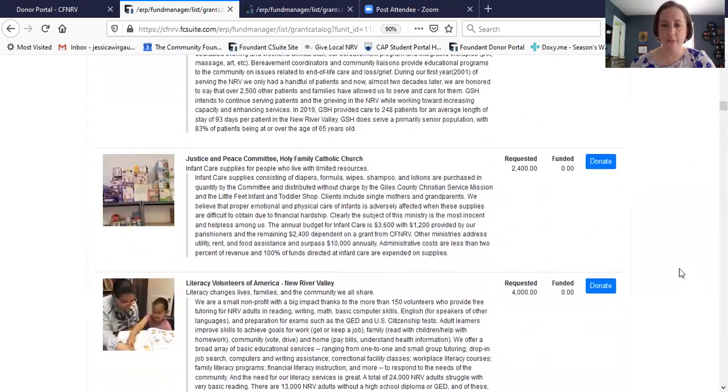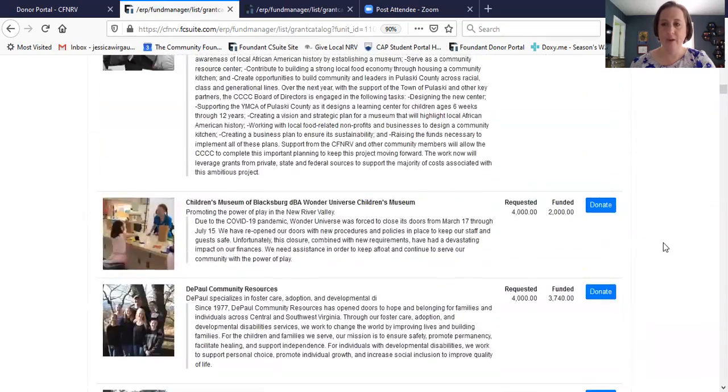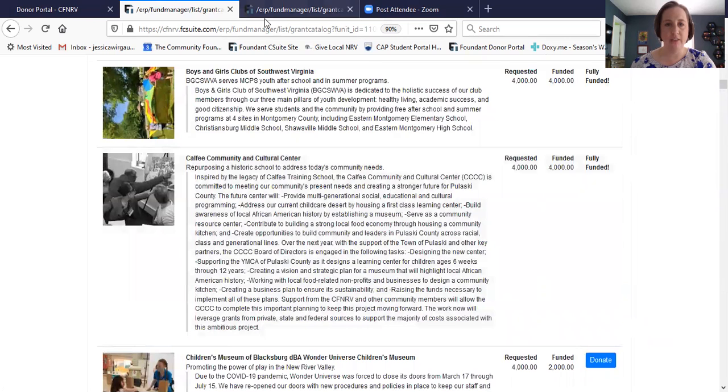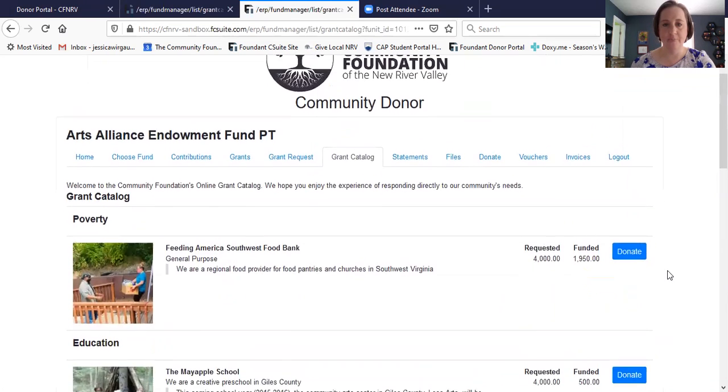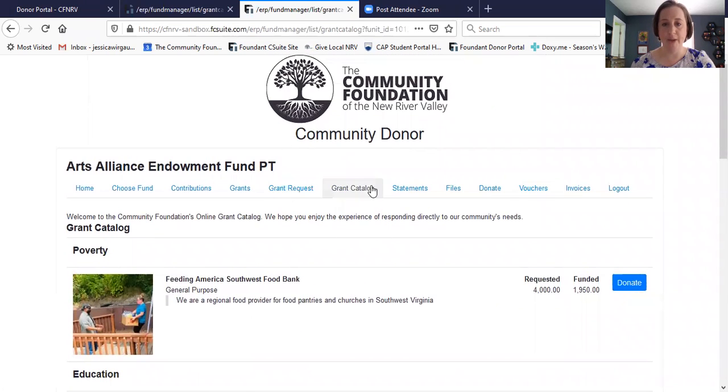So this is where you're going to be making your recommendations through the donor portal and in this grants catalog tab. Now, as I walk through that, I'm going to go to a slightly different tab on our demo site, and this just ensures that we're not making changes to the live grant catalog. But again, I'm in my donor portal page on the grant catalog tab.